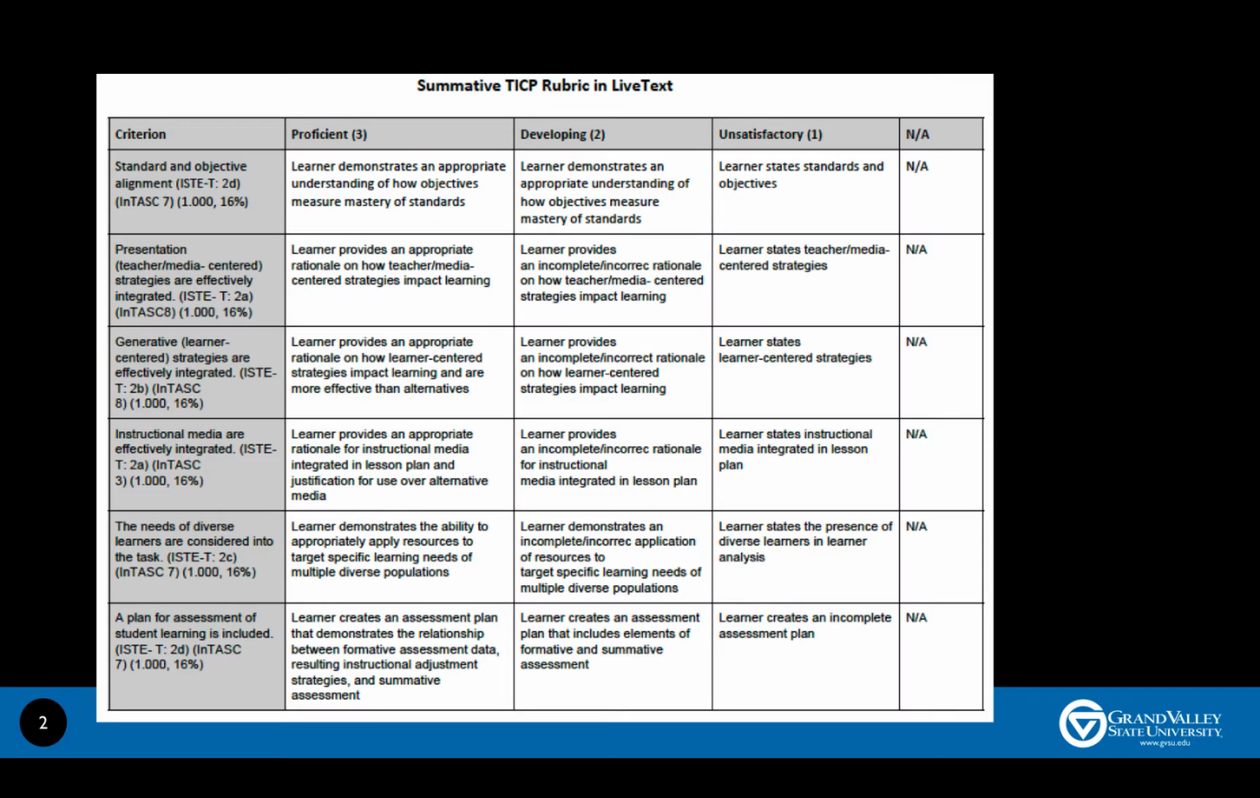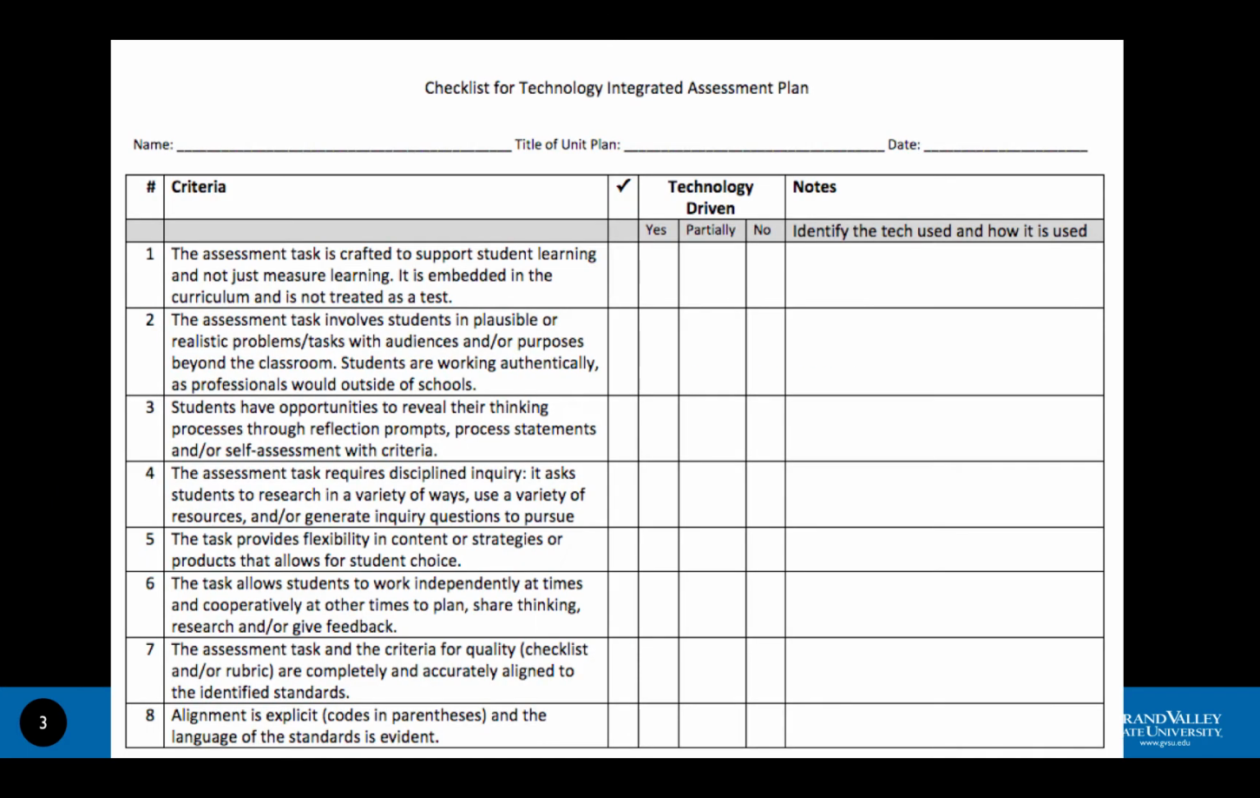Here's the rubric for the TICP, and as we can see, 5 out of 6 criteria on the rubric relate to the fourth and fifth milestones. So make sure you go over the rubric before starting your work on these two milestones.